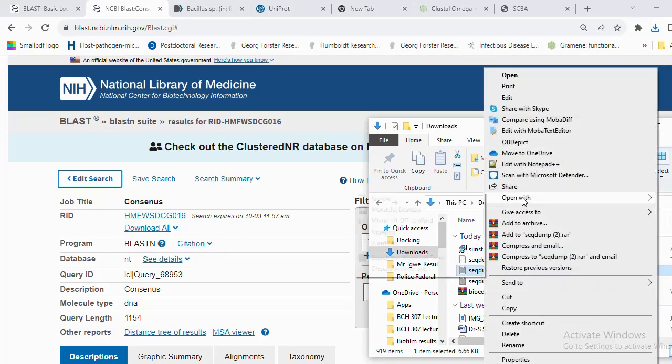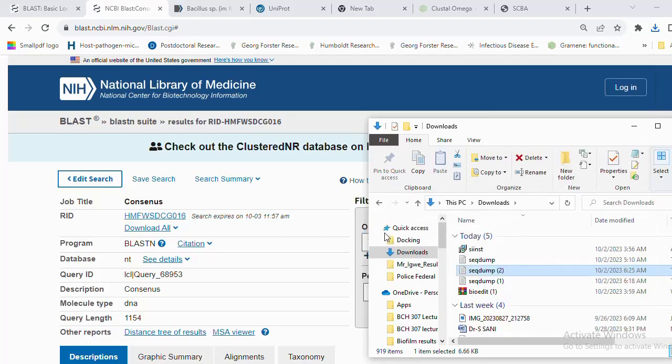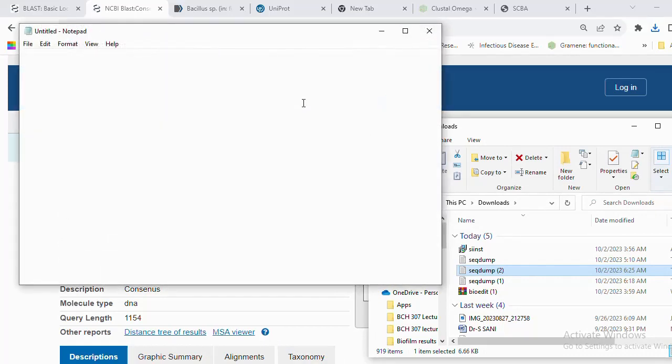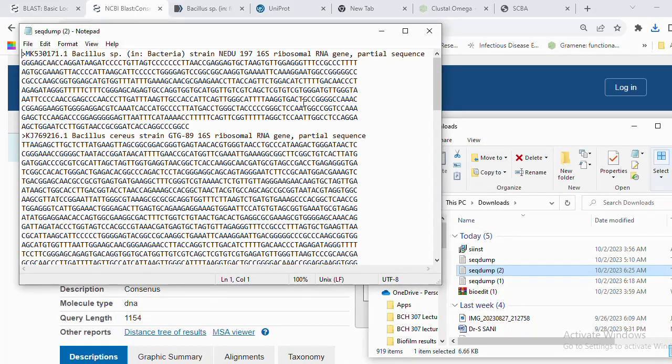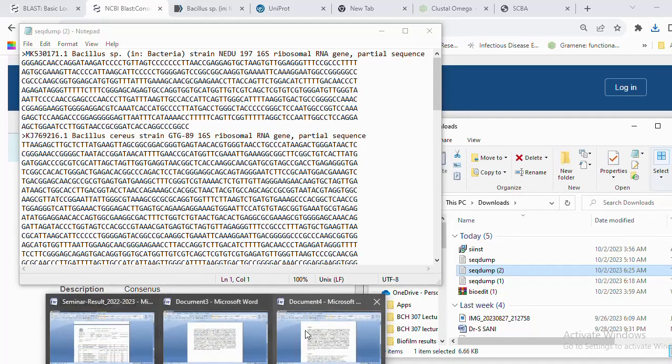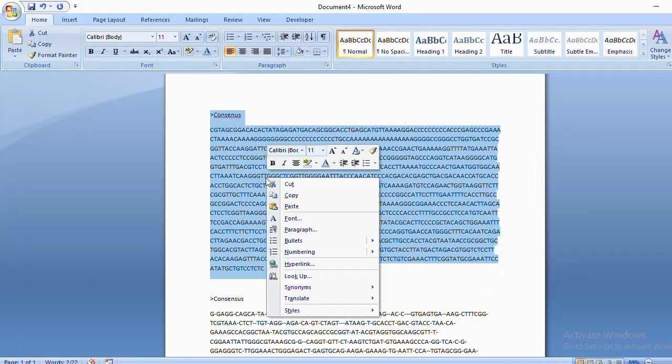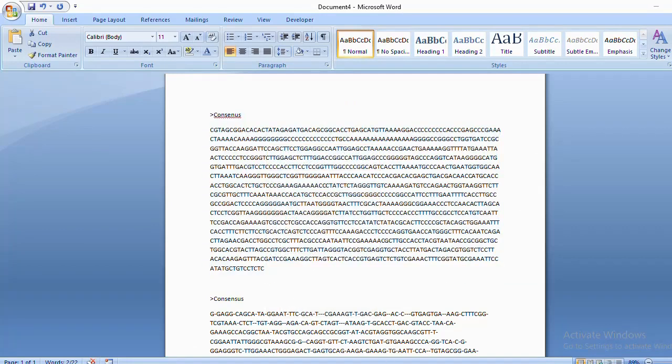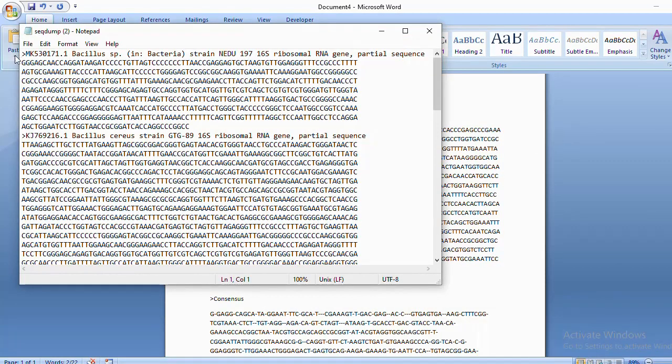So I will open this with a notepad. Okay, then look at it, see the first one, see the second one. If you go down, you see all of them that way. So I want to add our own sequence, the consensus sequence. This is what we are using. We copy it here and add it to this.